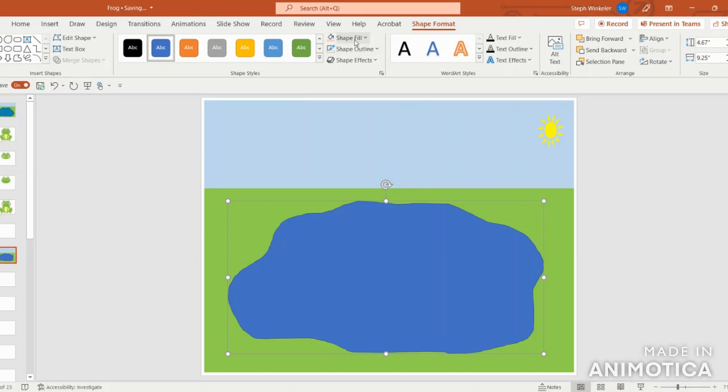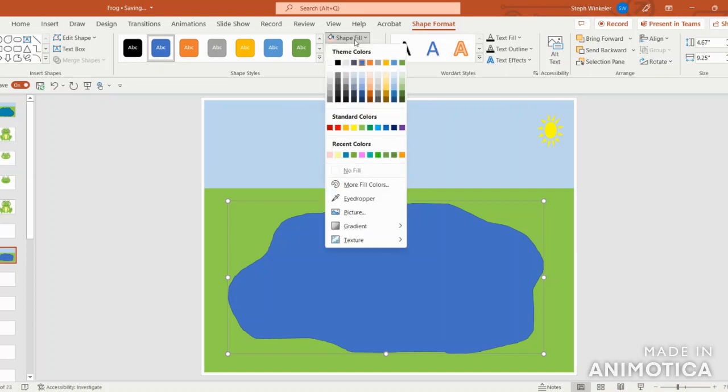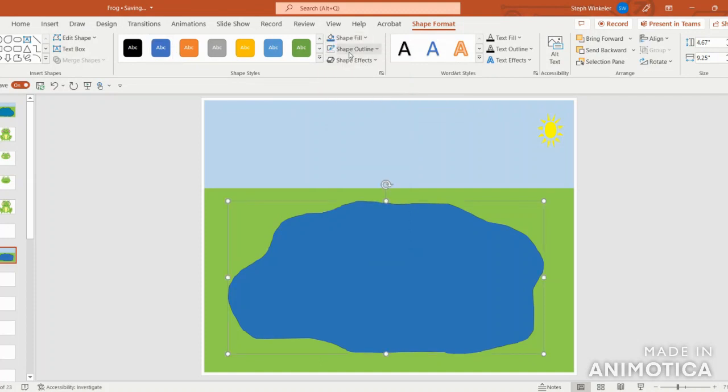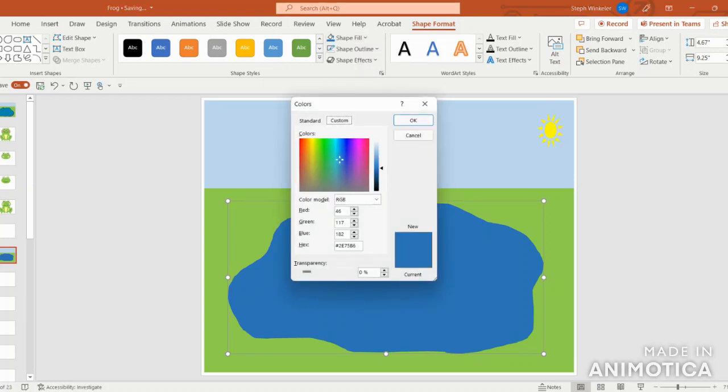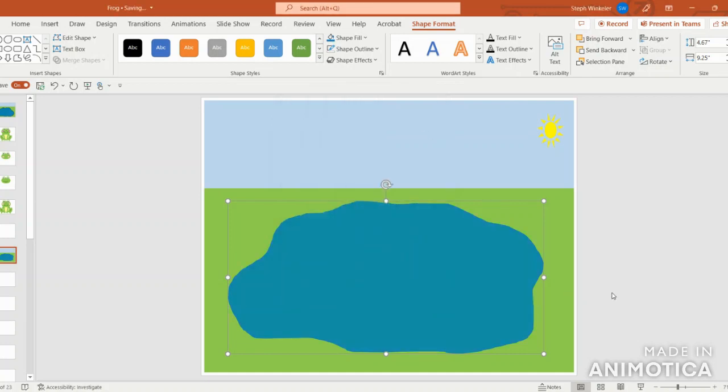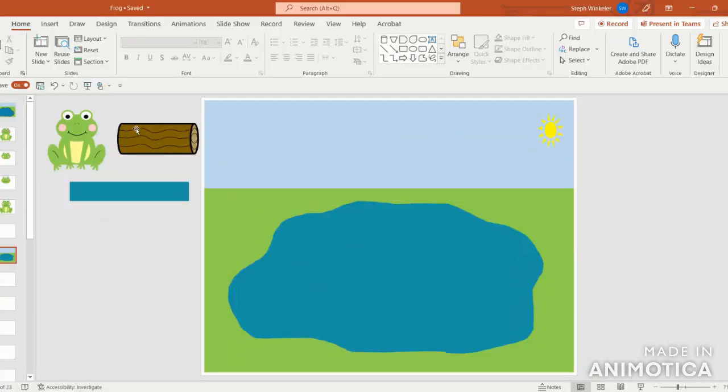Once that's created, come on up to Shape Fill, and I'm going to select a nice blue color with no outline, but I'm going to go back into Shape Fill and scroll down to more fill colors, and I like a little bit of a greenish blue. So I'm going to go ahead and just kind of select one of those and then use this arrow to toggle down just a little bit and then click on. Next, let's create this log to put in our pond, and then we'll put this little frog on it.